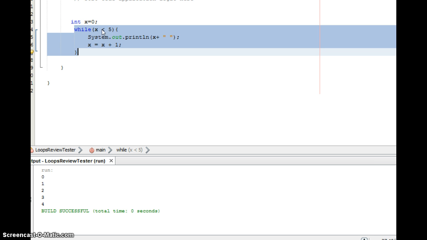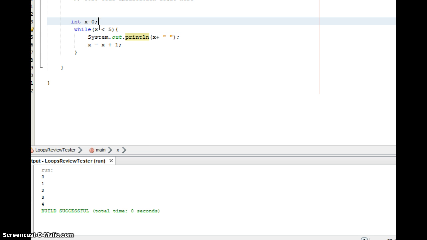And in this case, with x less than 5, x starts at 0. It's going to run 1, 2, 3, 4, 5 times, printing out the numbers 0 to 4. So it runs or executes or iterates or loops, whatever word you want to use, 5 times. Because what you're really being asked is, how many times is that print line going to fire off? And it's going to fire off or repeat 5 times.